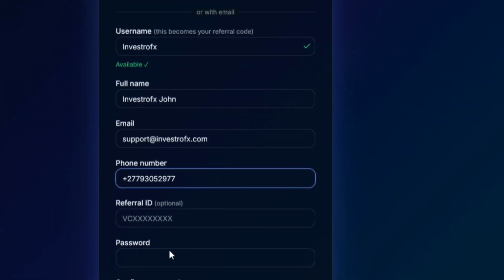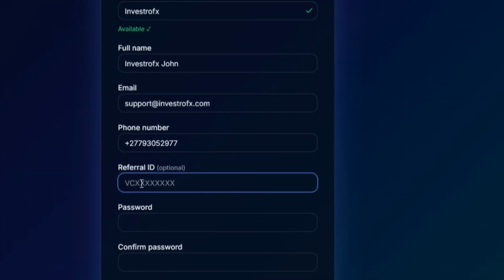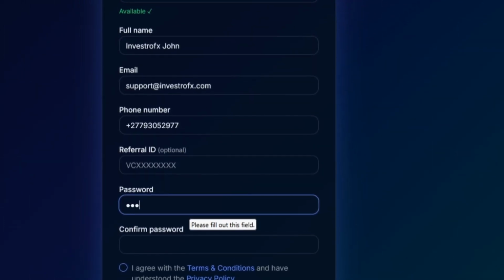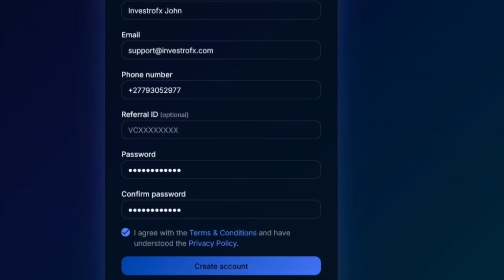The referral field is optional. If you have a referral code from an existing user, you can enter it here. Otherwise, you may leave it blank. After that, create a secure password and complete the registration process.